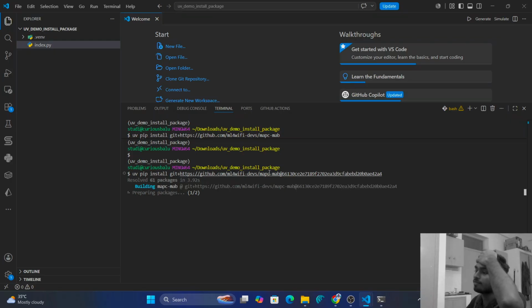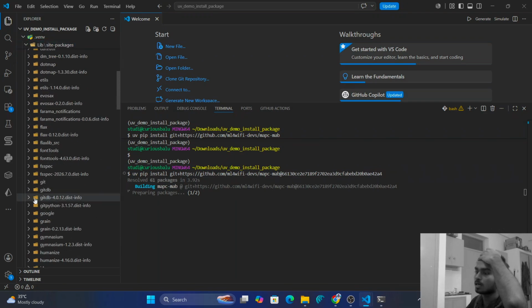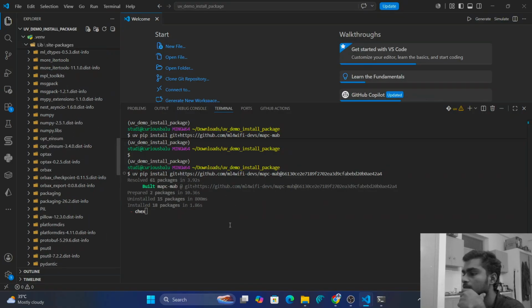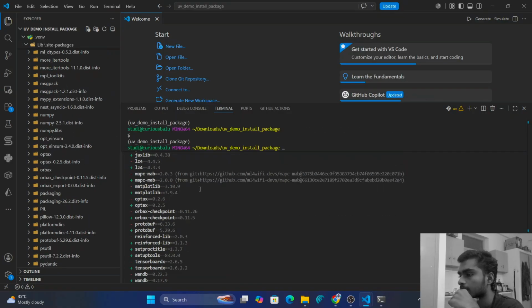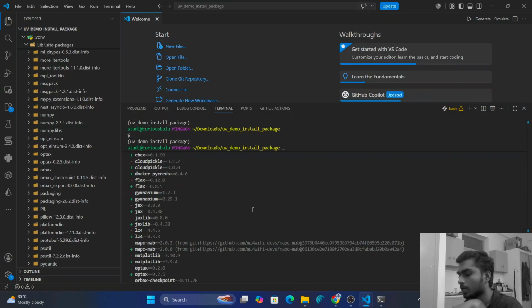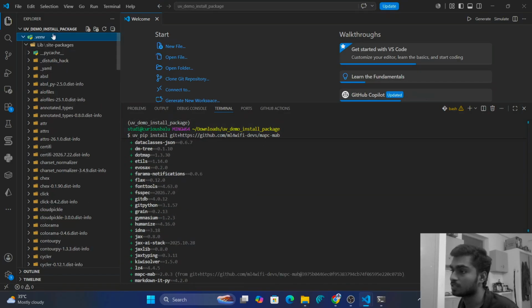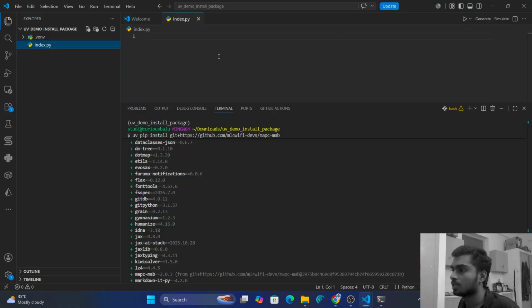So now it went to that location and it is installing the project at that particular commit hash. Yes, you see that it has removed the latest one and installed at that particular commit hash. Okay, this is a very useful thing. We'll use this in the future.